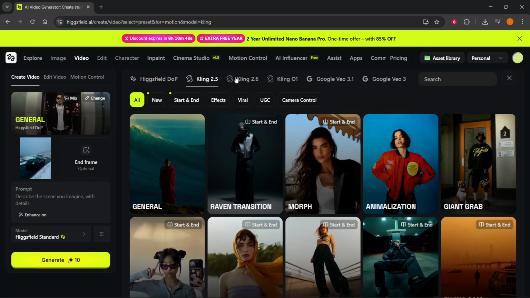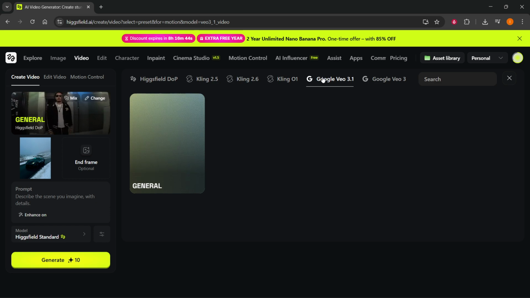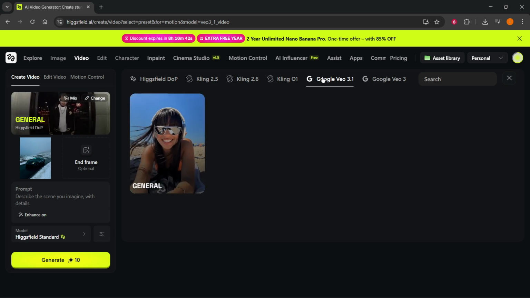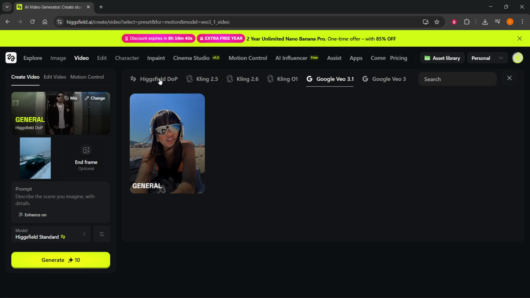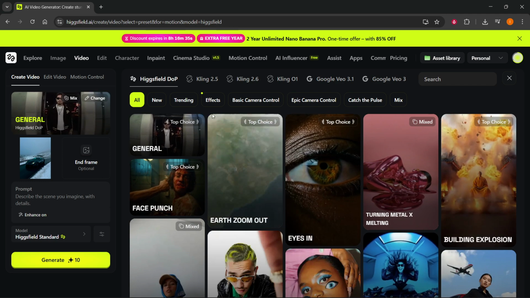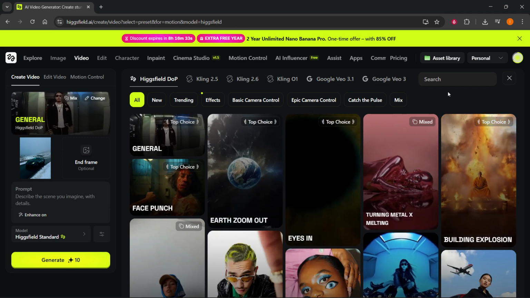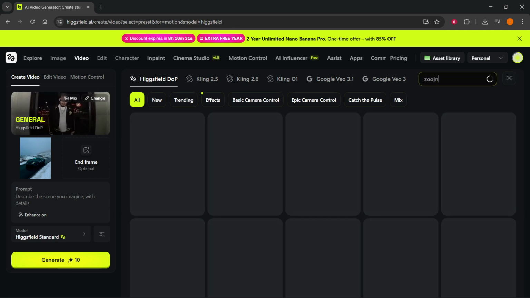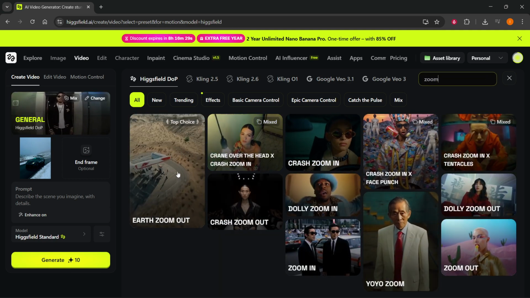And, of course, you're going to be on one of these models. Usually you're on the one you used prior to this generation, but what you want to do here is go to the Higgsfield DOP in the top left, and inside Higgsfield DOP, you'll be able to find the Earth Zoom Out. If you can't find it, go to the top right and type in Zoom, and it should pop up Earth Zoom Out, so just click on that.